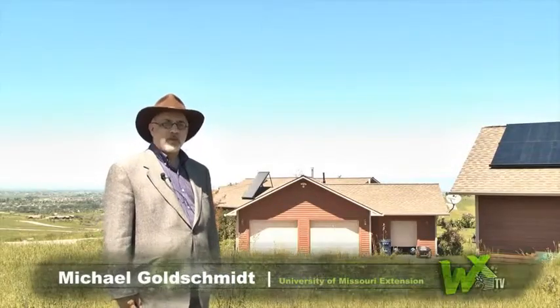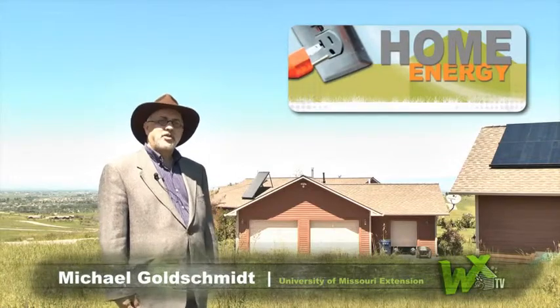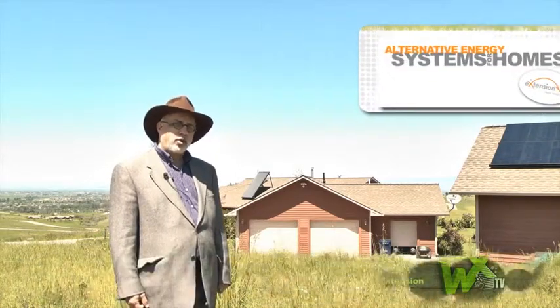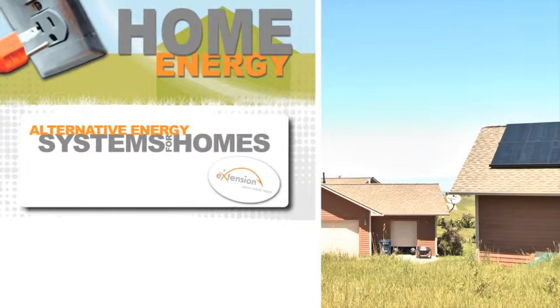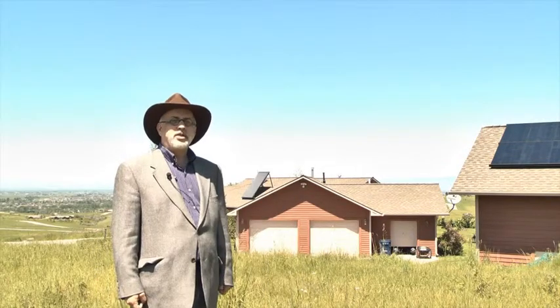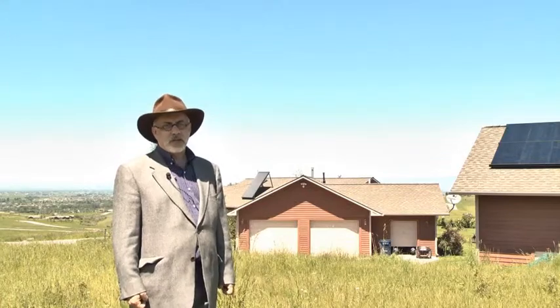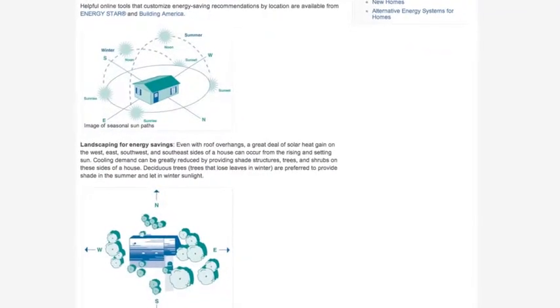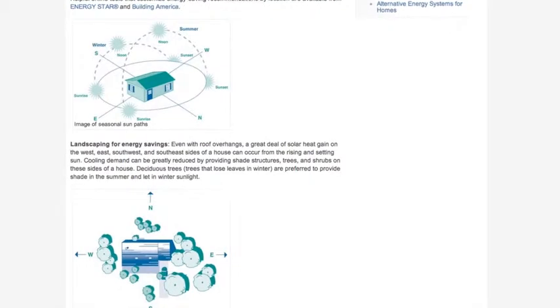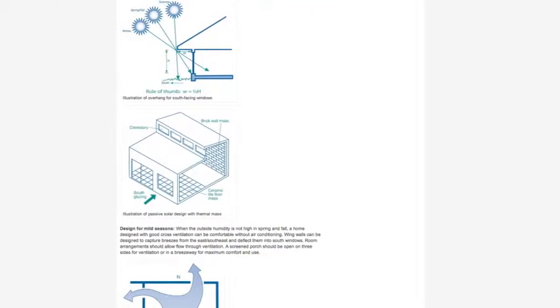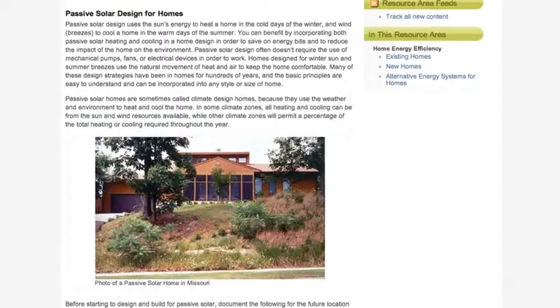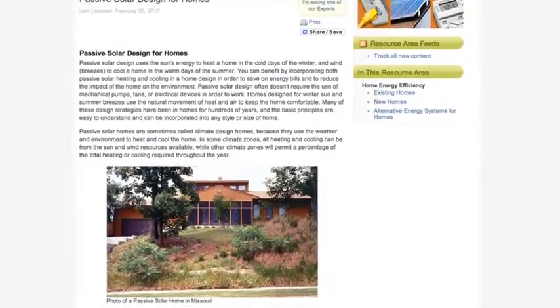I'm Michael Goldschmidt with the University of Missouri Extension, and a lot of people ask us what are good applications for alternative energy for existing homes. And what we see behind me are three good examples of good strategies. The first is good passive strategies, where you try to shade a house from the sun in the summertime, let ventilation in the summertime, and then in the wintertime we want to let the sun in for passive solar energy.